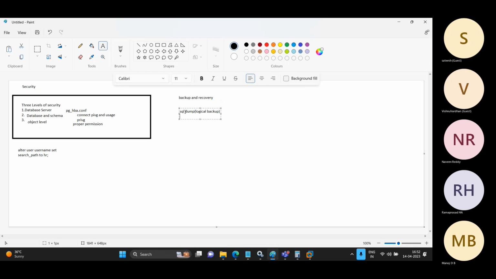So what is the next backup type? File system level. PG dump will come under SQL dump only. What is the next type? File system level backup. Yeah, what we are going to call the file system level backup is called a physical backup. That is completely a physical backup.